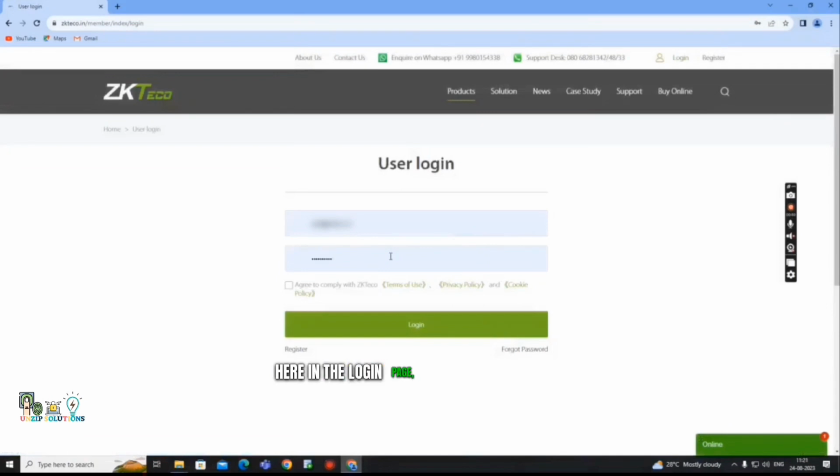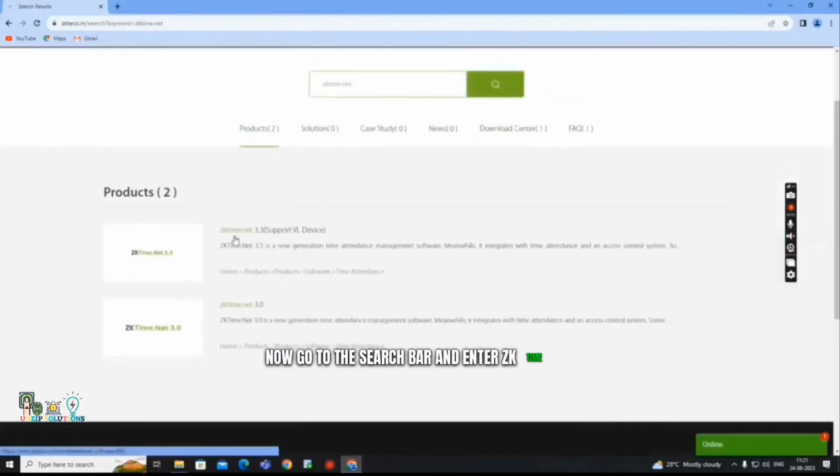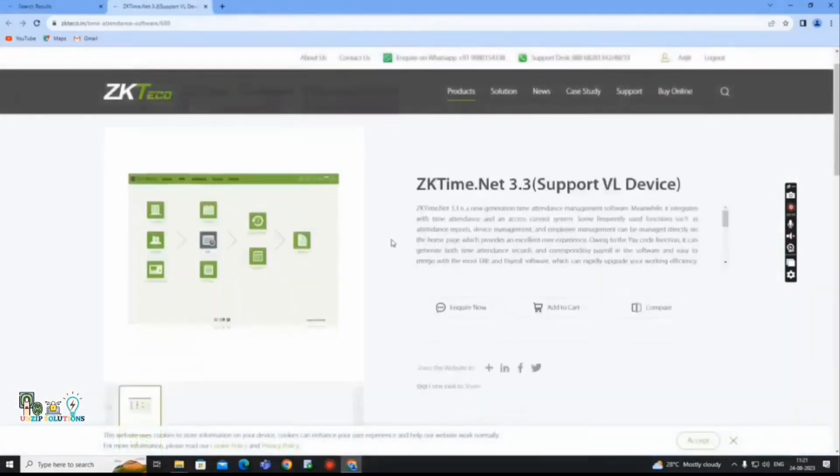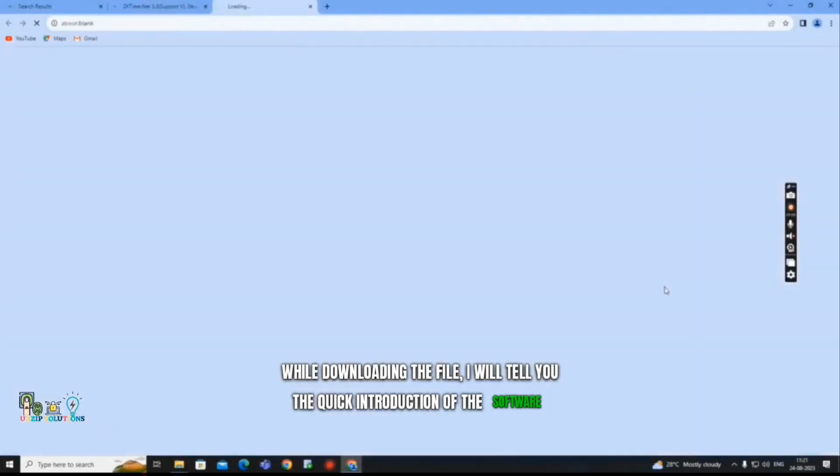Here in the login page, enter your registered email address and password. After that, click on the Agree button, then log in. Login done successfully. Now go to the search bar and enter Zktime.net, then click on it to download the file. While downloading the file, I will tell you a quick introduction of the software.